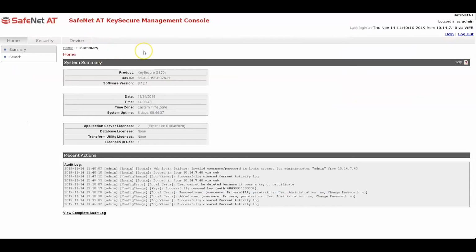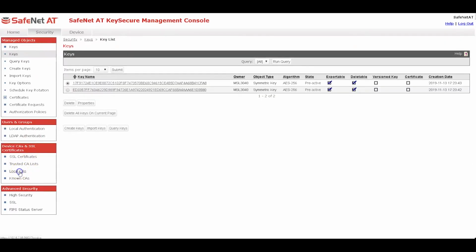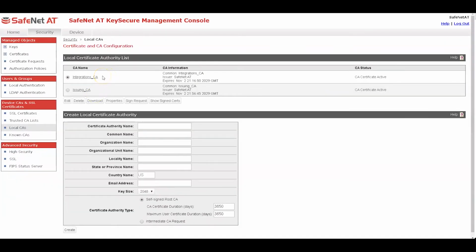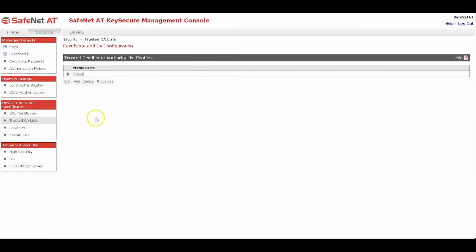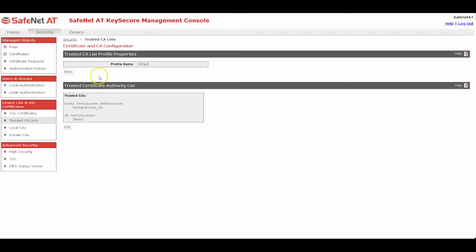I've done a lot of pre-configuration to save time, and I'm just going to quickly review that configuration. On the Security tab, Local CAs, I've created a local CA that is self-signed and will act as the root of trust for the integration. On the Trusted CA List tab, I added the integration CA to the default Trusted CA list. This list will be assigned to the key server so it knows what certificate authorities are to be trusted.